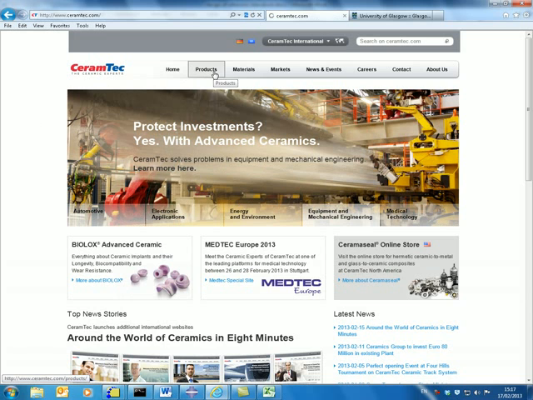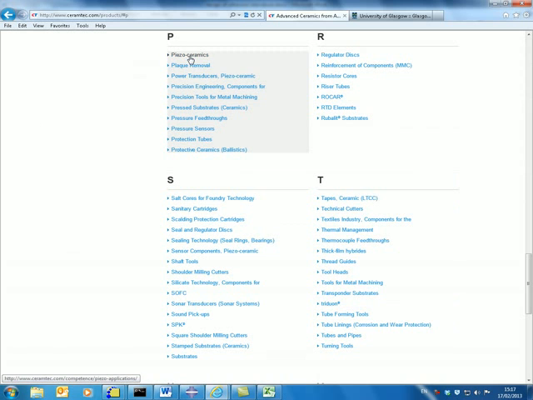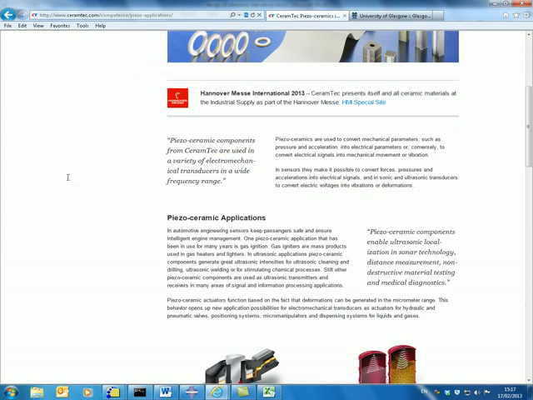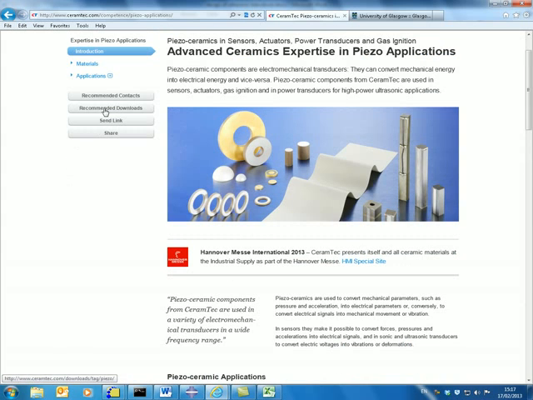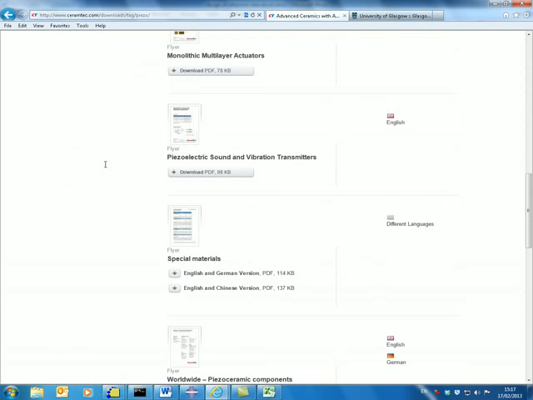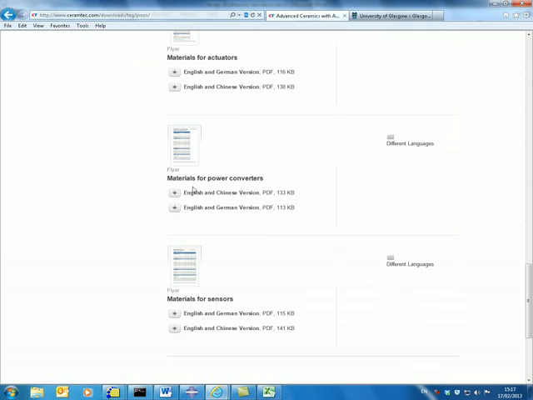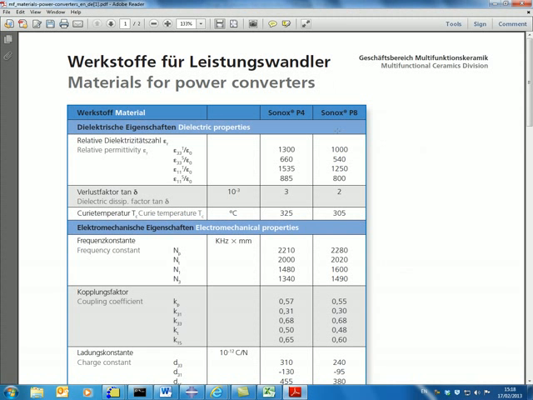If you go through products and then piezoelectric materials, if you go down to the recommended downloads and then materials for power converters. So Sonic's B8, I've used these properties.